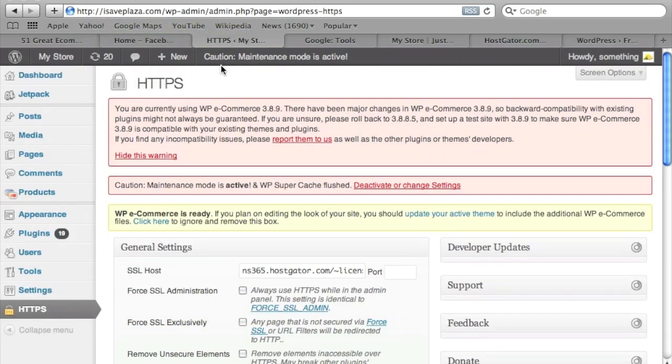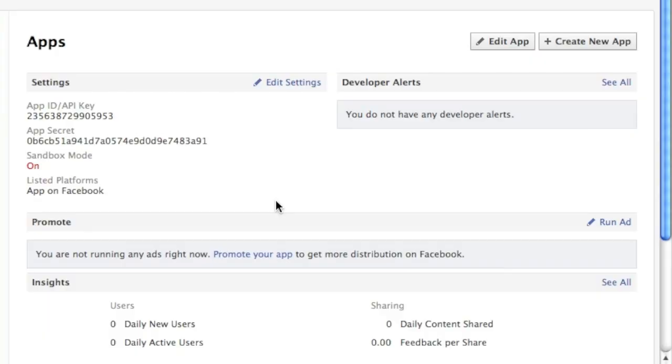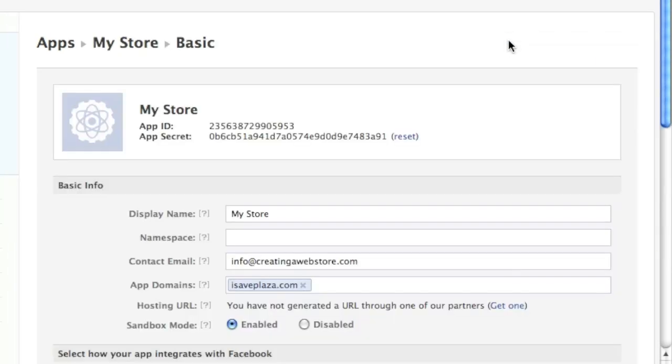So now what we're going to do is go to developers.facebook.com. Again, this information can be found on my website, creatingawebstore.com. And we're going to click on the apps link. As you can see, I already created an app a couple of days ago, so I'm going to be editing the app. In your case, if you're creating a new app, you will want to click the Create New App button. Pretty much the same information is displayed on both of these pages. So what I'm going to do is click on Edit App.